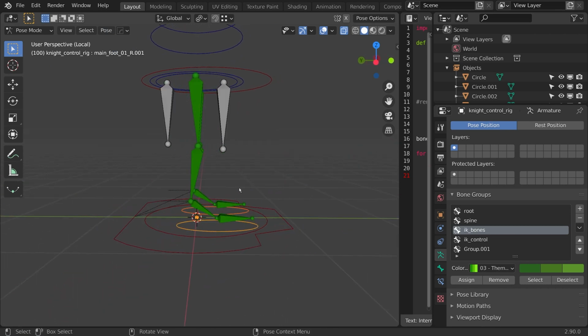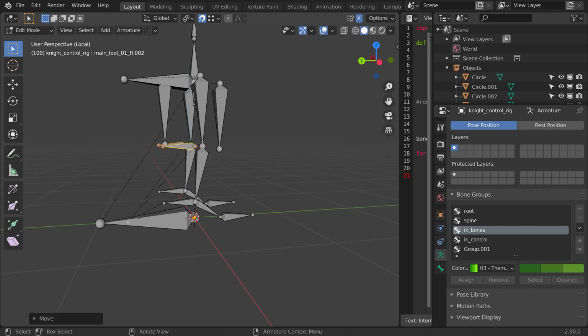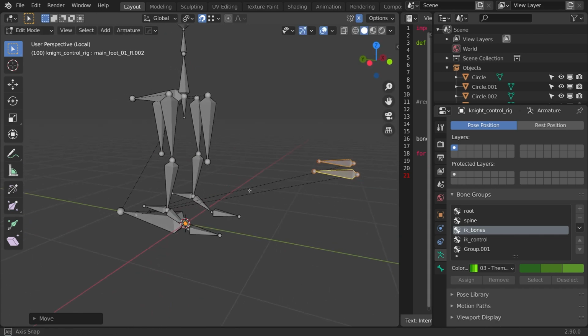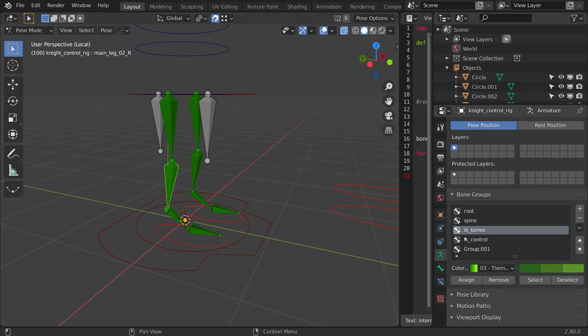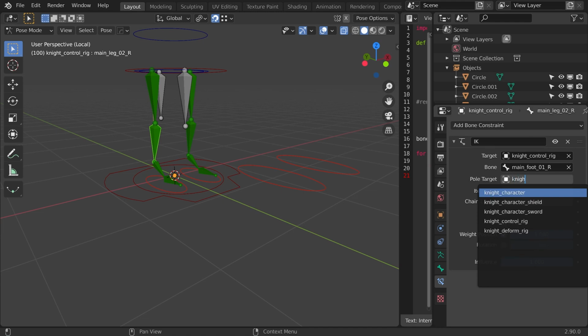For the last part of the IK, let's just add some pull targets. I can do a pretty simple pull target for this character, so I can just duplicate these up. I'll snap them to the knee. I turned on snap right there, and I can snap them there, and I'll just duplicate them forward. If I select back on the control with the IK target, I can specify the pull target as being my knight control rig.